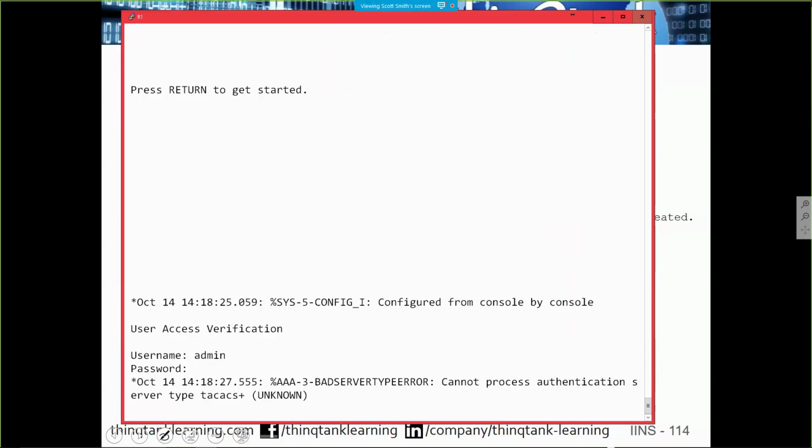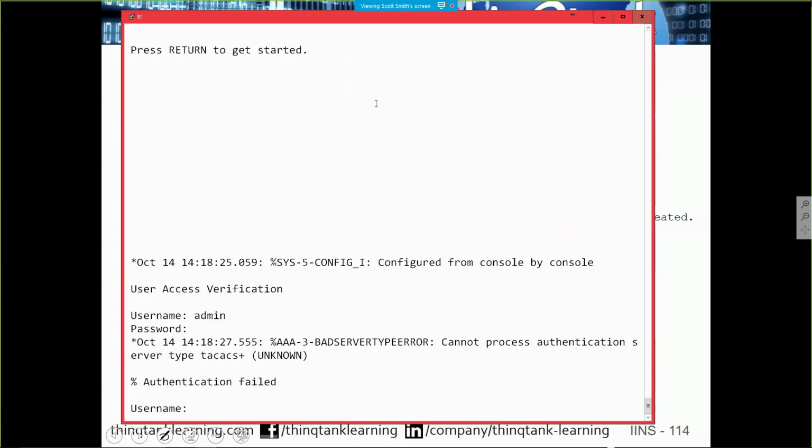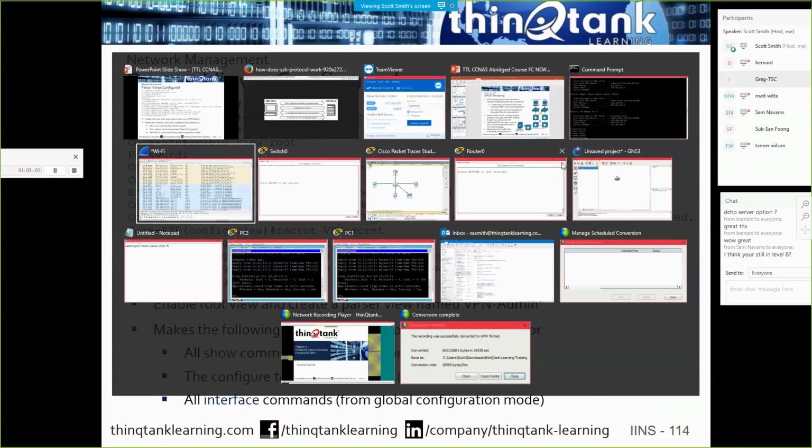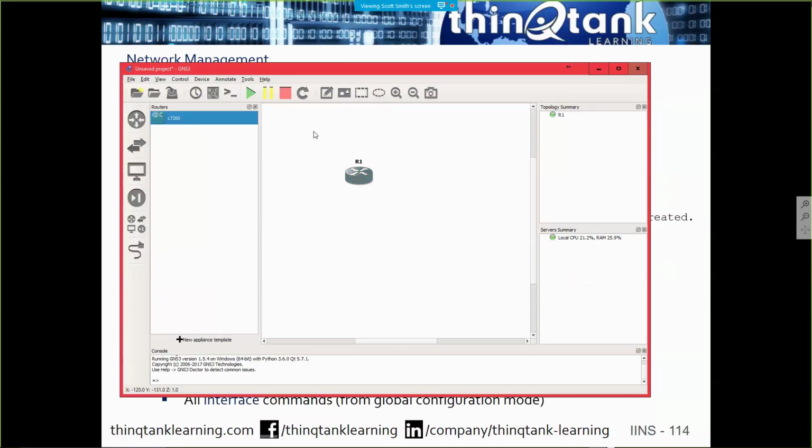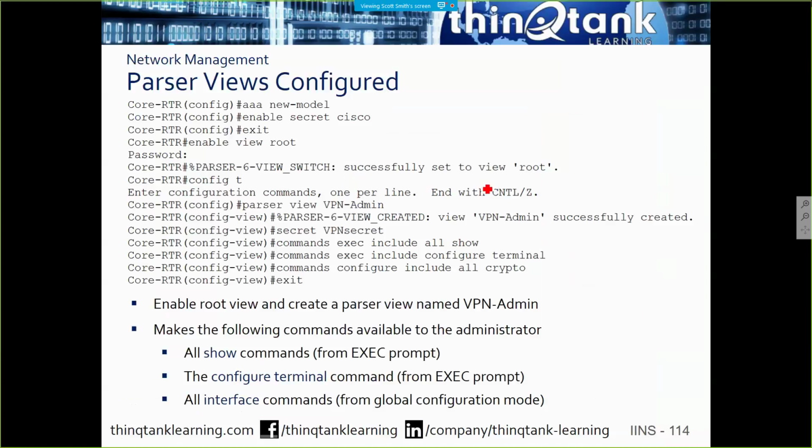I just locked myself out because I didn't put in a username. There's an easy way to fix that though. I'll turn off the router and turn it back on again. And while that's starting up, let me go through the configurations here, and then I'll go back into the command line and show you some of the configurations.